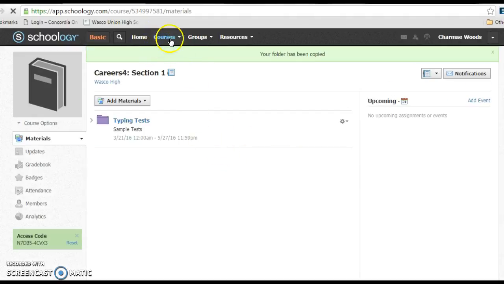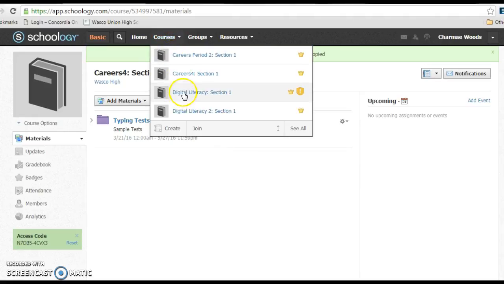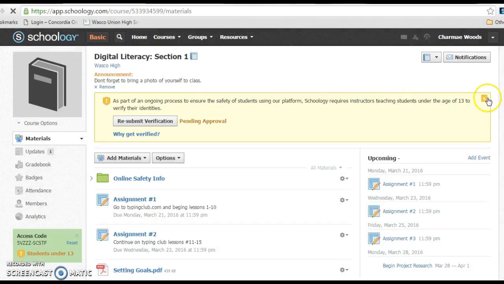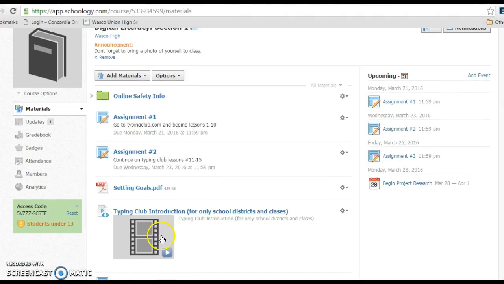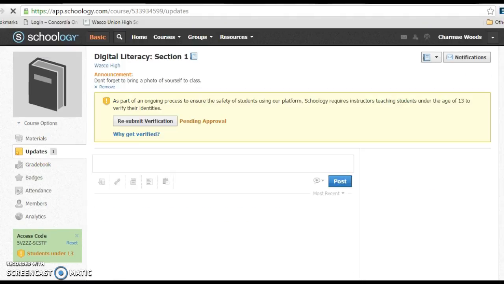Then I'm going to go to where I actually have some information. In digital literacy section 1, I have a couple of things. If you look to the left here, you'll see your first folder is materials, so that's your first screen. Online safety info, I have assignment 1, 2, I have a PDF, and I also have a link to a video here. So right away I'm going to go to updates. I see that there's an update here, and I'm going to click on that.